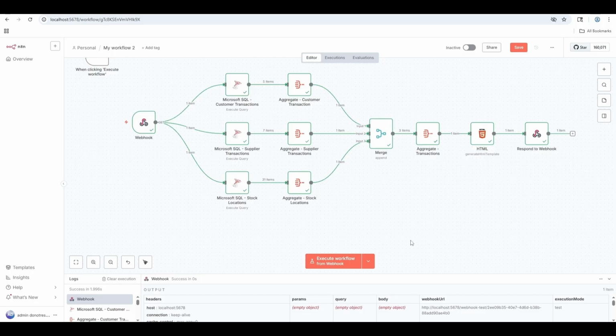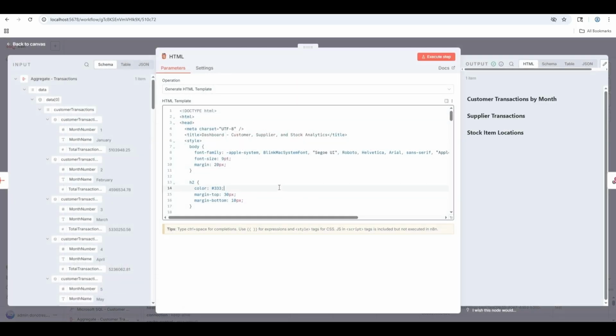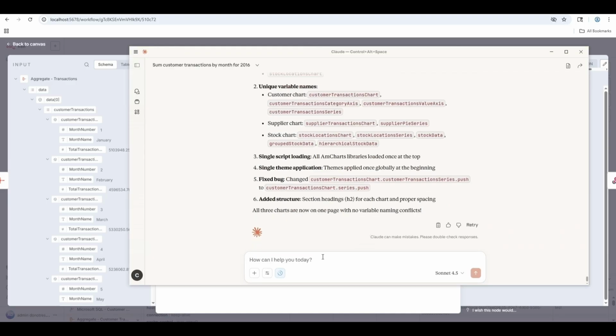So the first thing that we're going to do is we're going to use some type of a flex layout so that the first 2 charts appear on the same line, 50% each, and the third chart appears 100% underneath the first 2 charts. So we're going to ask Claude to do that. We will take our HTML again. This may not be necessary.